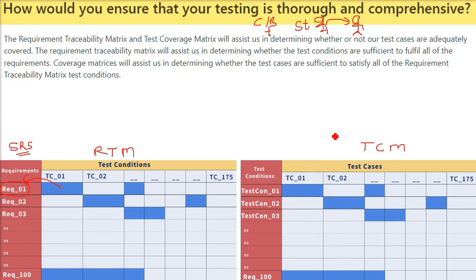That is, for the test conditions given in the RTM, whether the coverage is whole for each condition. So for the TCM, the input is the RTM. For the RTM, the input is the SRS. This is how we can say we have done it comprehensively or thoroughly. This can be the only answer.